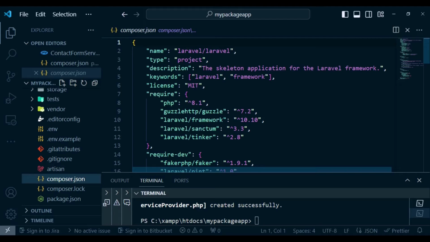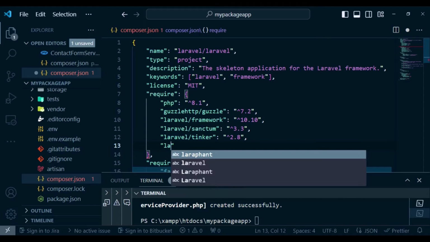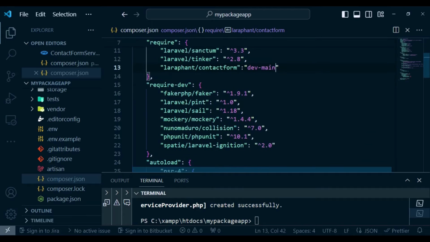And then inside the place where we have require, we can include the package that we have. So after we have Laravel Tinker, I can add our package. So here we can say it is called Larafont, and then we are calling it contact form. And then we can have the version. We can just say dev-main.